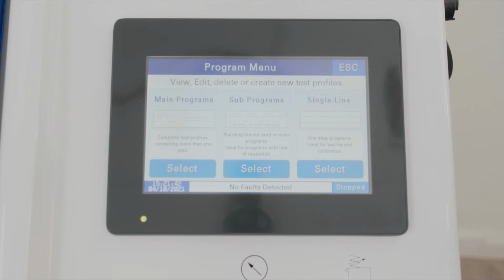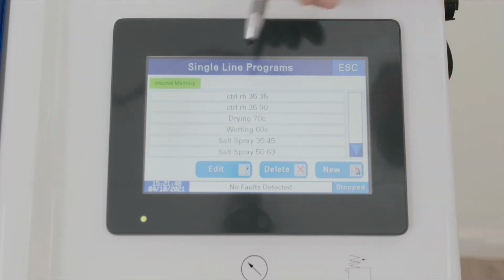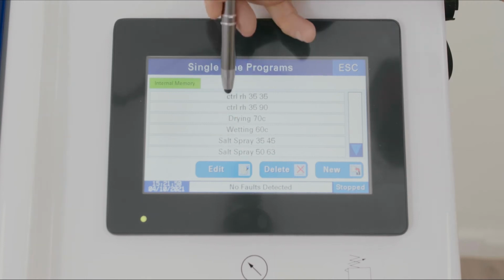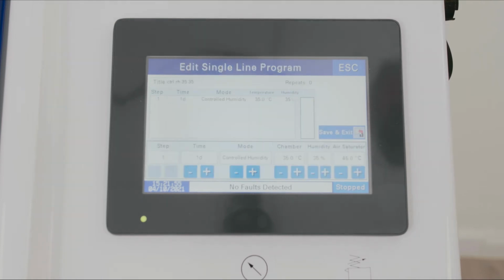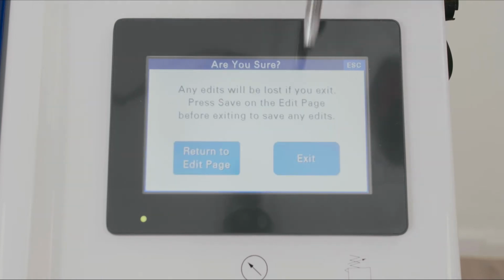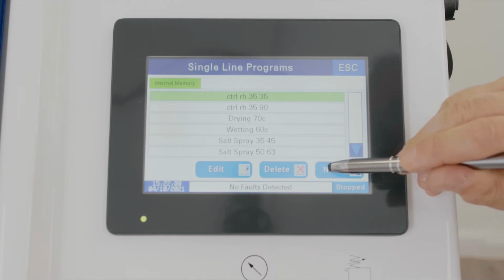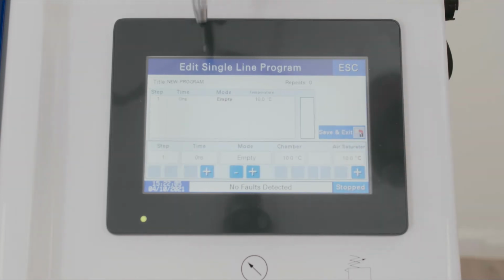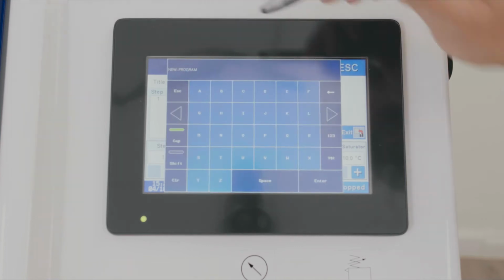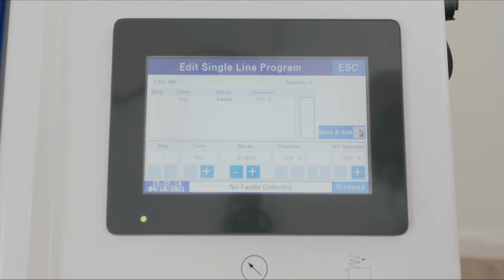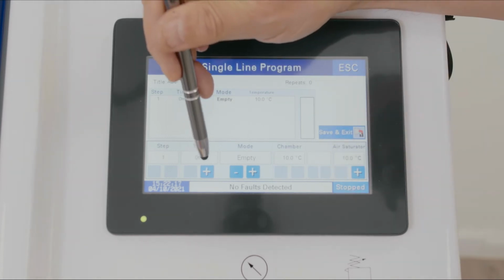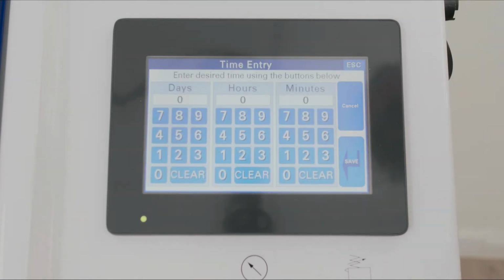Here's how we create a single line program. To create a single line program, we can either edit an existing program by selecting and pressing edit, or we can create a new program. To create a new program, we would first alter the title, typing in the name of our program. We would then select the time that we want the test to run for.